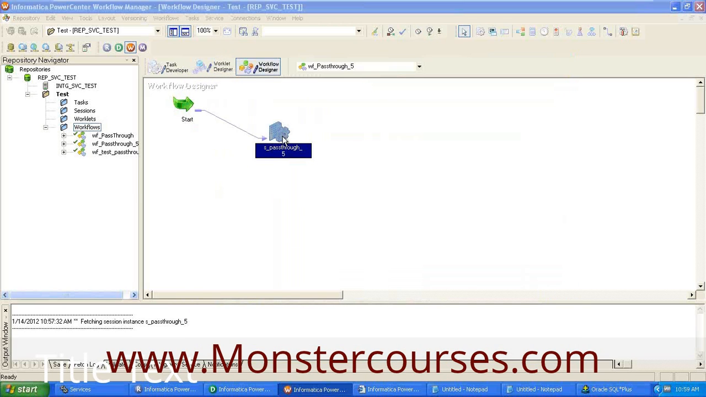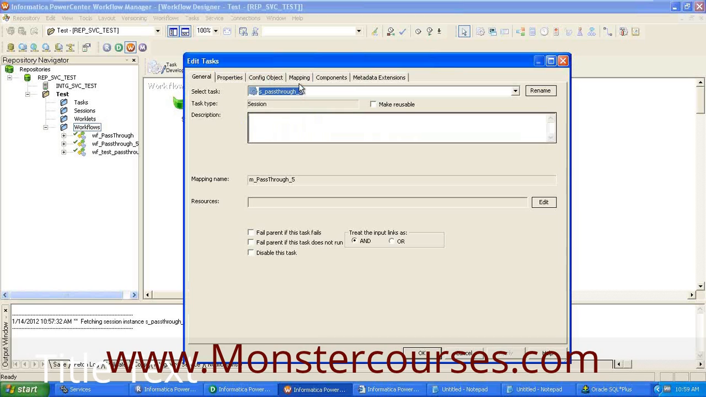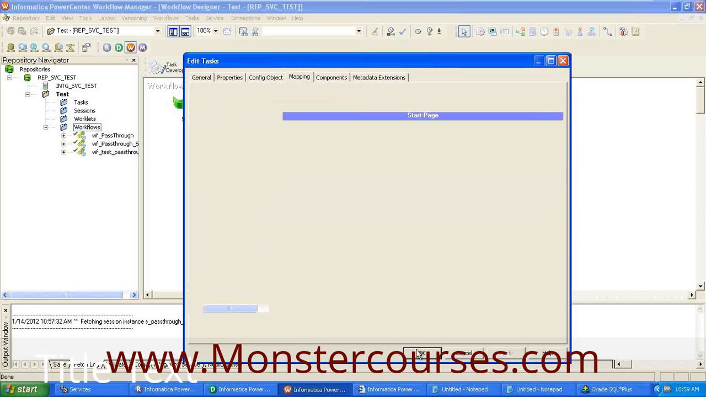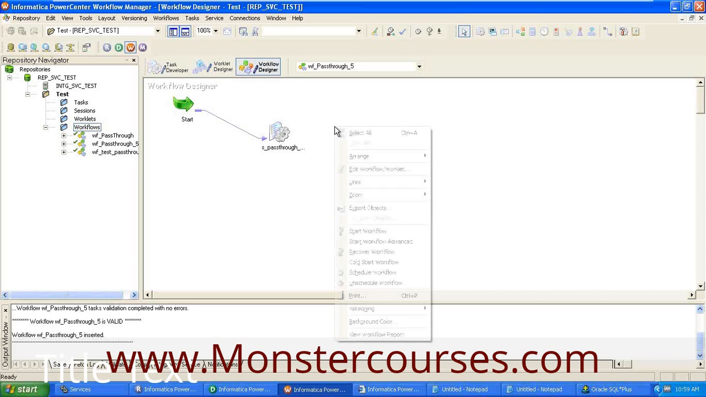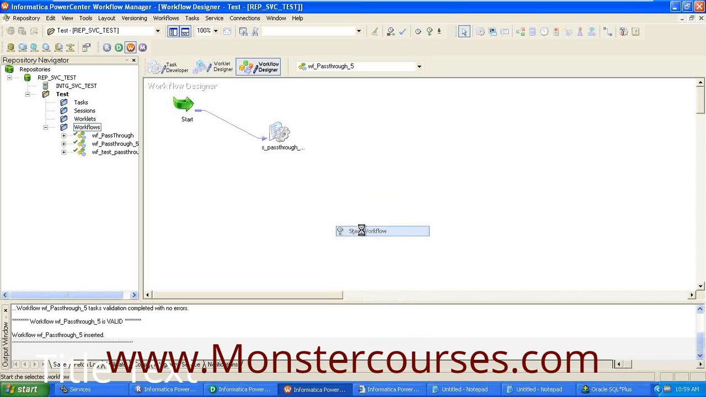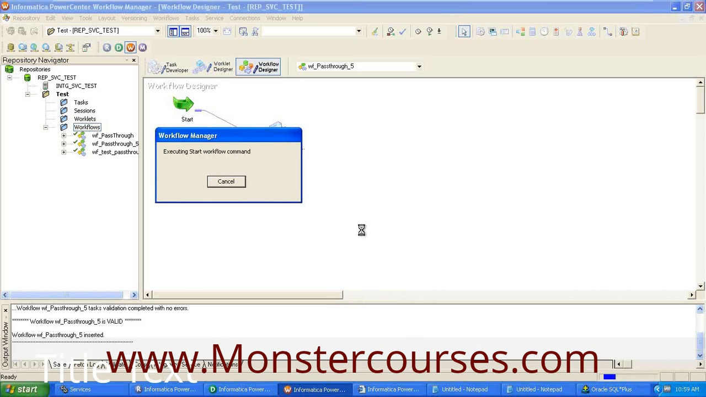Okay, now click OK. The basic thing is, first of all, you need to define the connections for the source and targets. Now I have defined the connections for the source and targets. If you are using those connections, it will connect to the database and retrieve. Now we need to save the workflow, Control S. Once you save the workflow, now you want to execute the mapping. So execute the workflow. You have to right click, start workflow. Now it will execute.